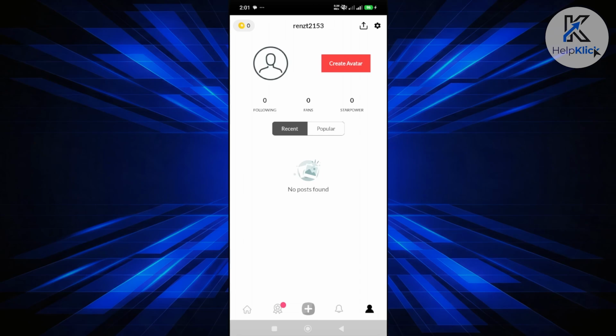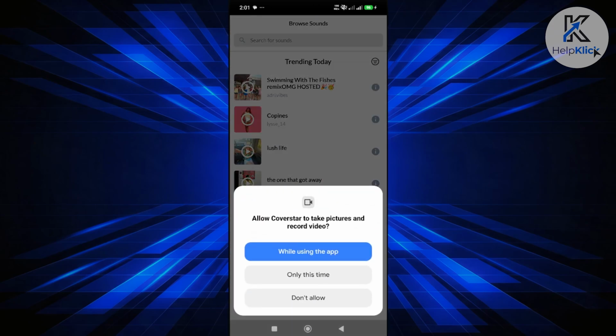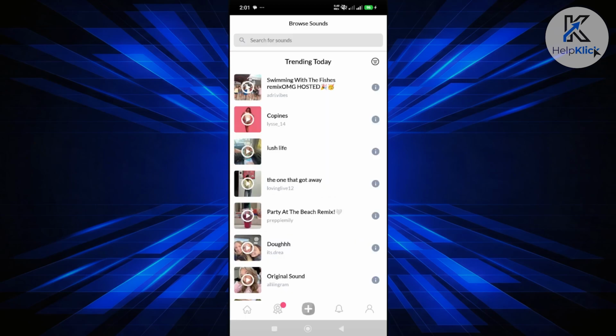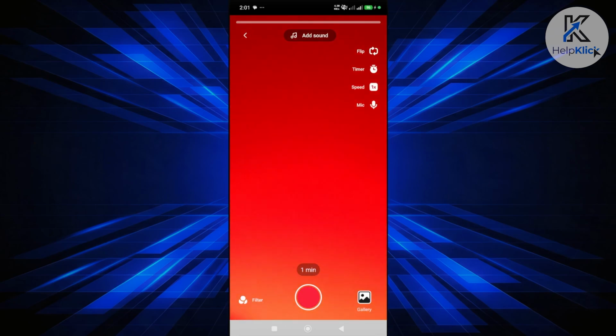Now, once you do get some traction inside your account or people start noticing you, if you click on the plus button, let's go and click on OK, and click on while using the app. Just make sure to provide the necessary information here. Let's go and click on plus, and this will redirect you to this section. From here, you should be able to see this option that says live. Again, this is only available if you are a verified content creator inside the platform.